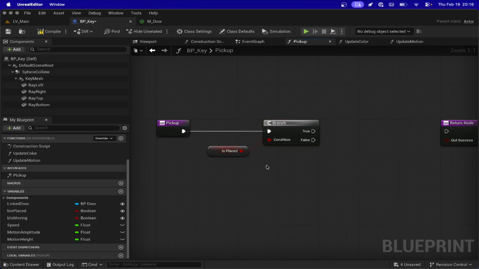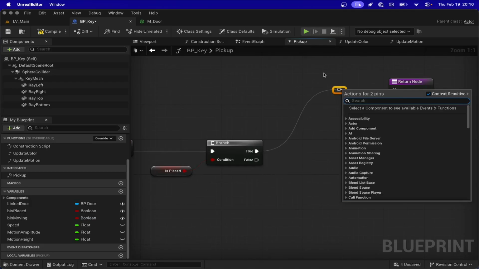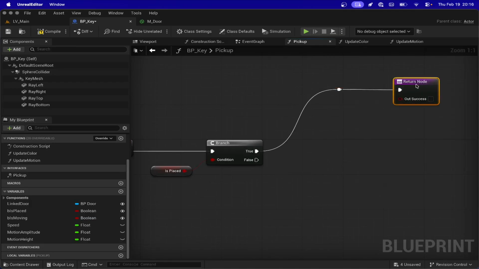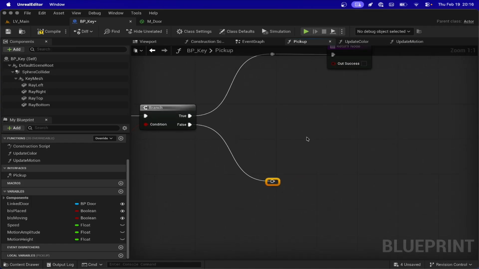If this value is true, then the only thing we need to do is return false for the outSuccess variable. This will inform the caller of the function the key was not picked up. But if isPlaced is false, then the key is available to be picked up. In this case, we want to reset its relative transform. This is because the key was previously being animated and it will likely be translated and rotated to a different position.